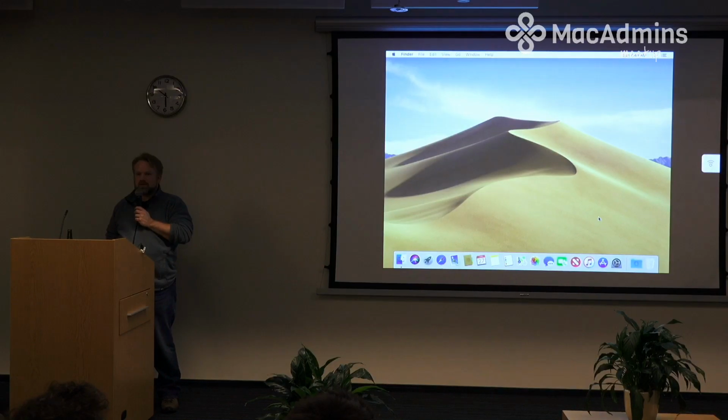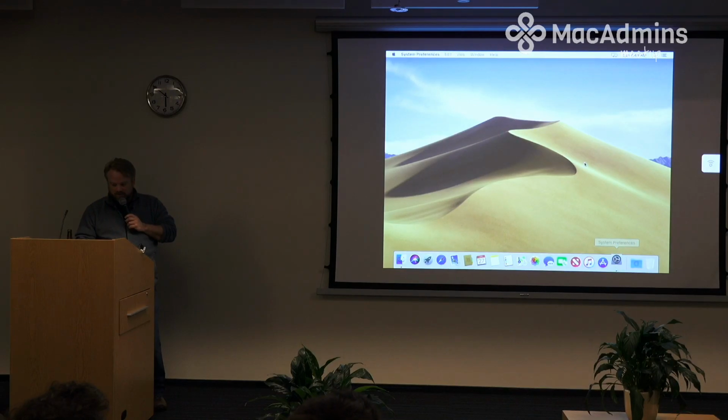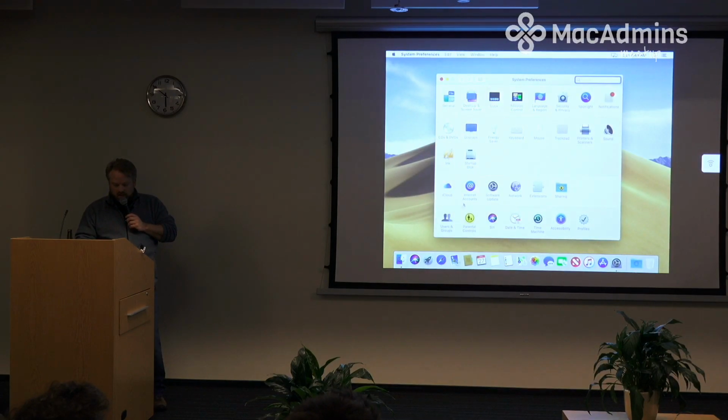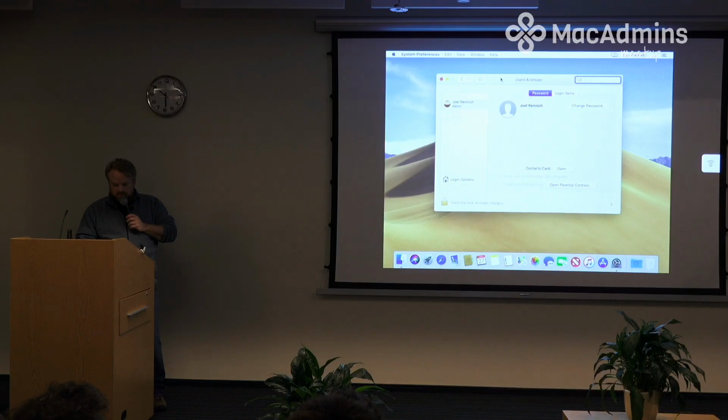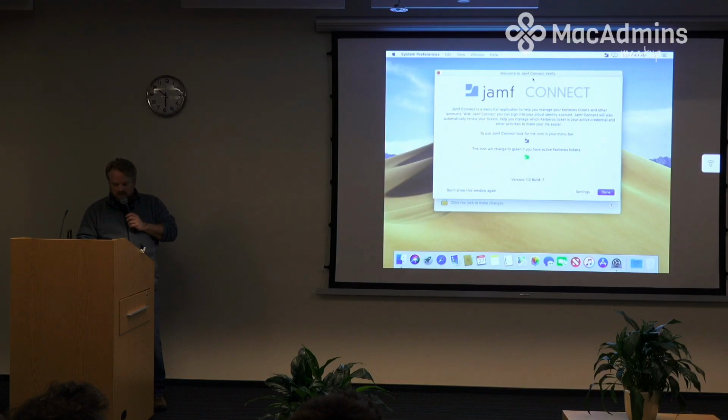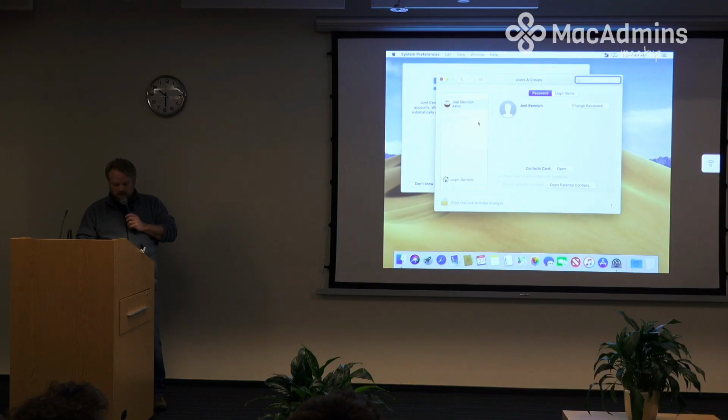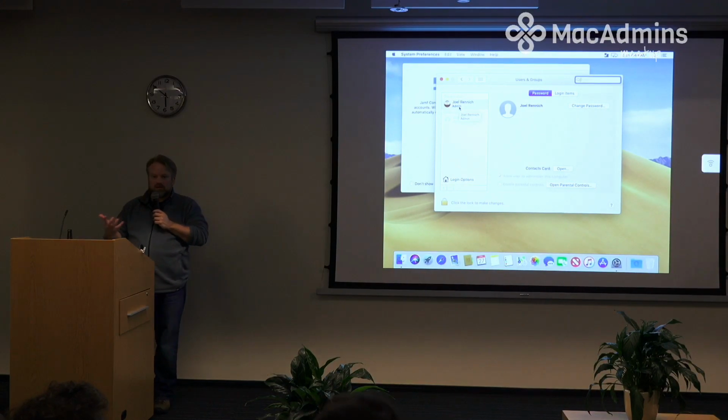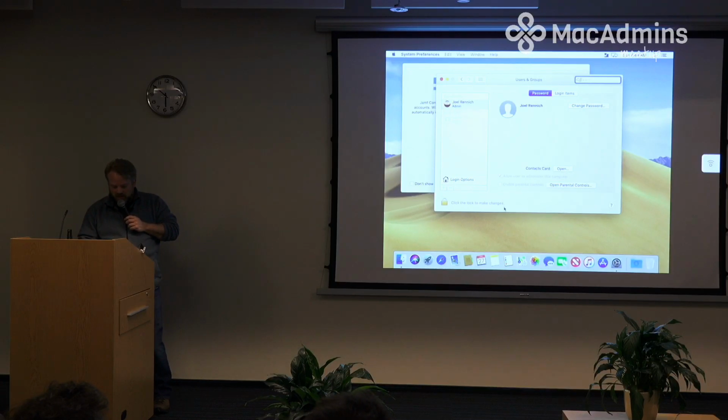So here in the Finder, if I open up System Preferences and go to Users and Groups, you can see an admin user. Here's another app that we've got. We'll talk about this in a little bit. It pulled in my full name from the ID token, so all of that looks nice and pretty. You can see that I'm an admin.